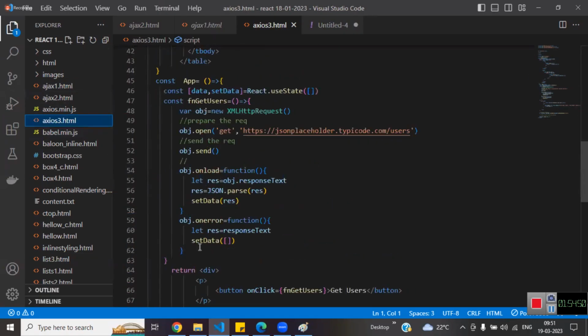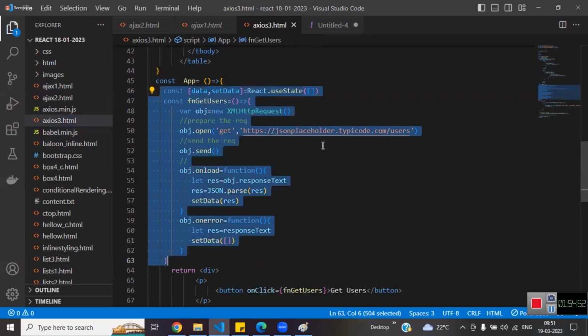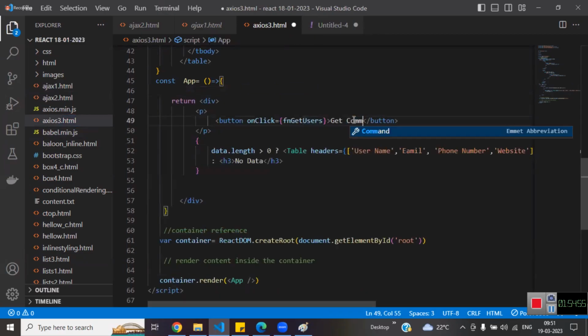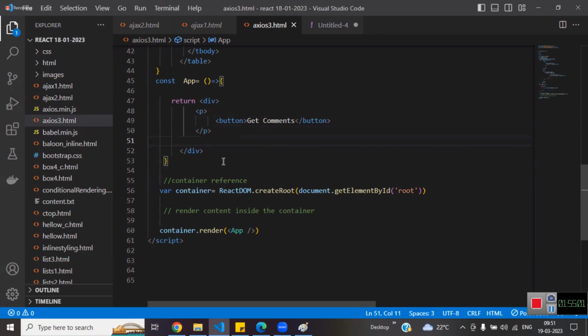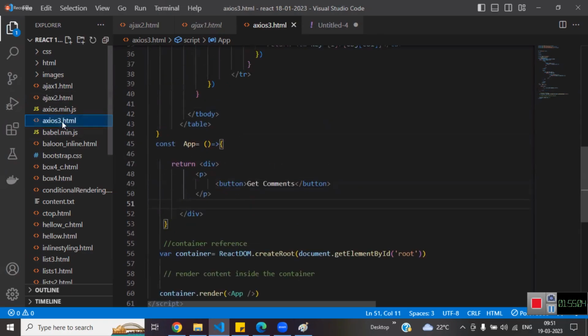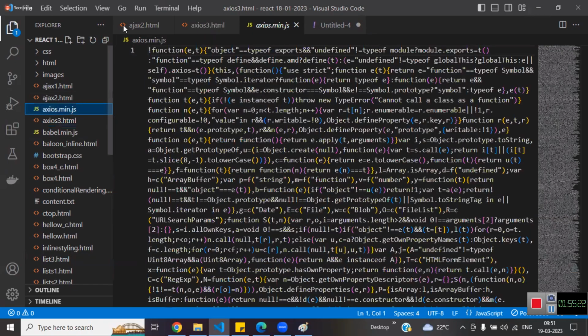Now you can use the table component. You can delete everything. Here, get comments there. Button click, you can delete it. Now this part also you can delete it. Done. Now let me run the Axios. Okay, Axios, right? Not Ajax. Rename. Ajax 3. Now can I change it to Ajax 3?